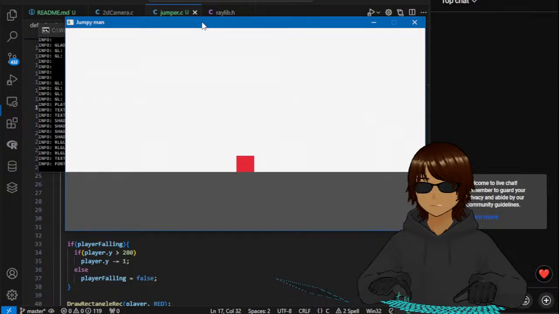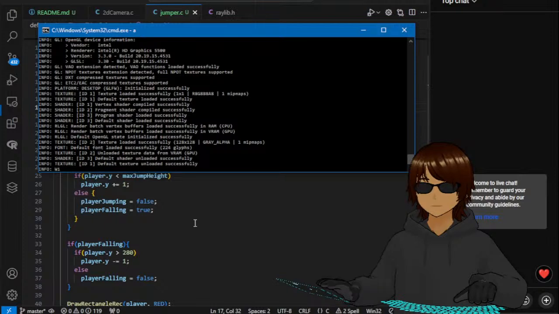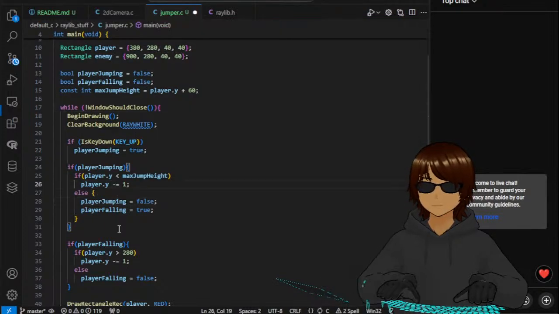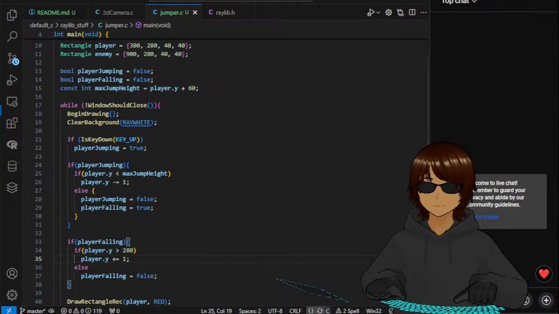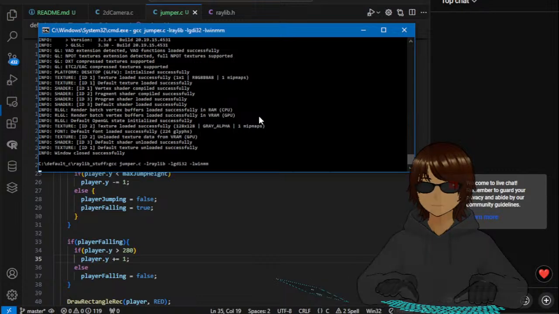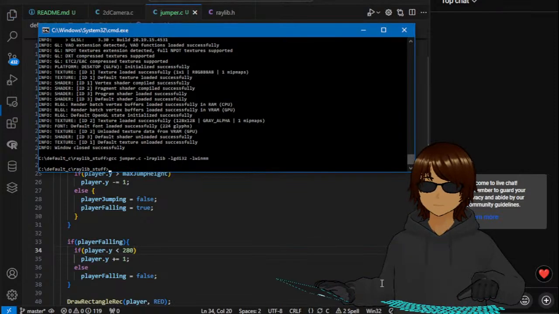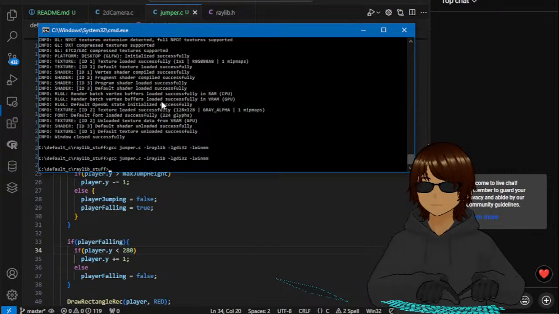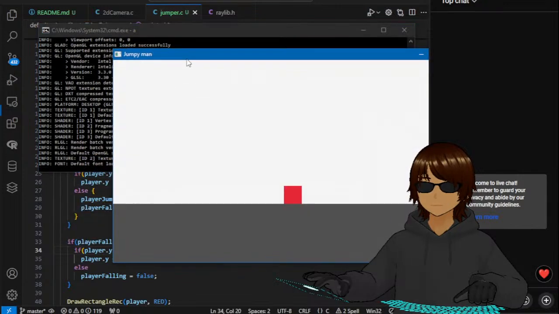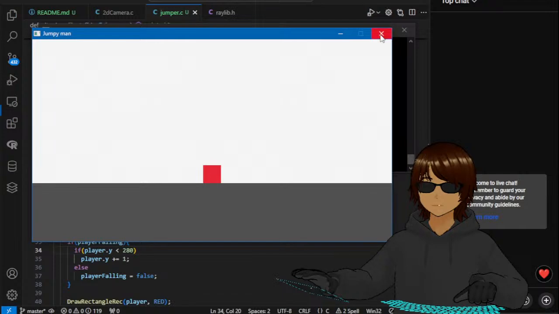Let's see how well it works. Why is it going up? It's supposed to go down. But then this is supposed to be reversed because max jump height is higher. And then this is supposed to be lesser. Again. And it doesn't work.